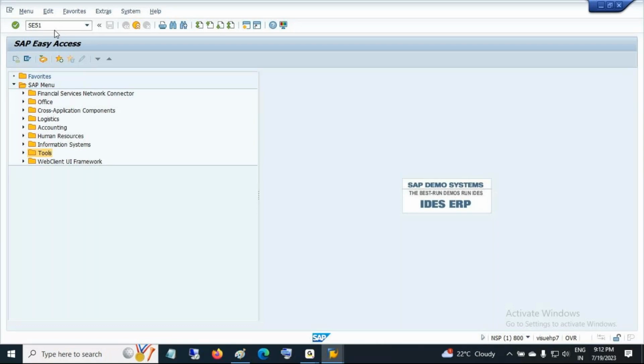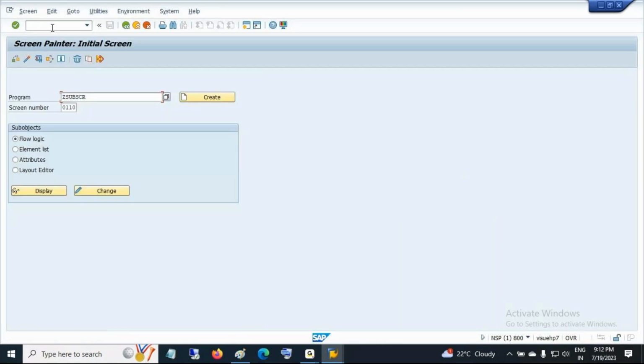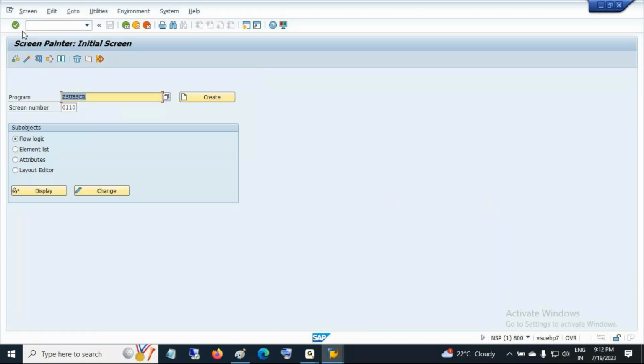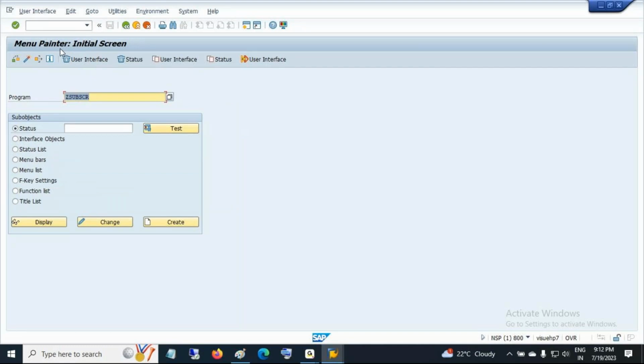Like I opened SC51, then I give /n and it takes me to easy access again. I give SC51, then I give /n SC41. So /n takes me to easy access and then SC41 is opened from the easy access. That means SC51 is overwritten with SC41. See what happens: this SC51 is gone, SC41 is open.